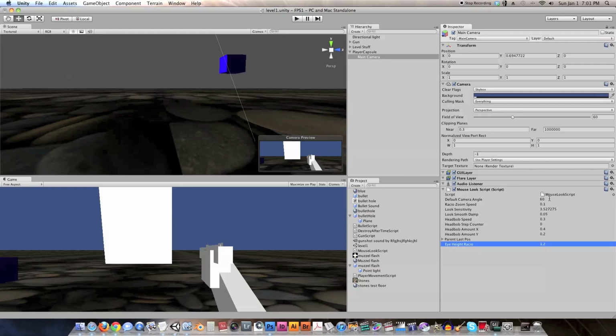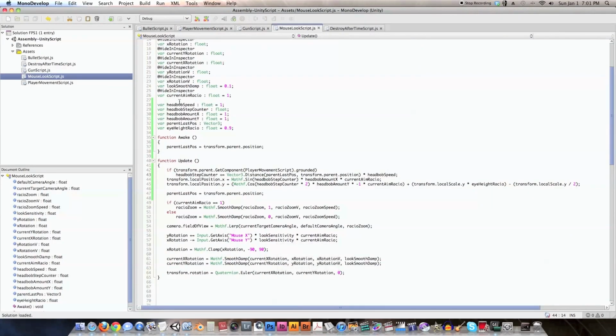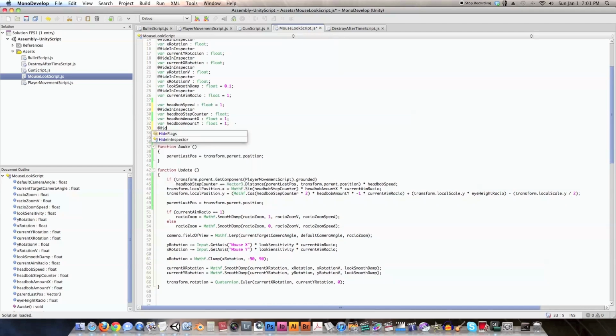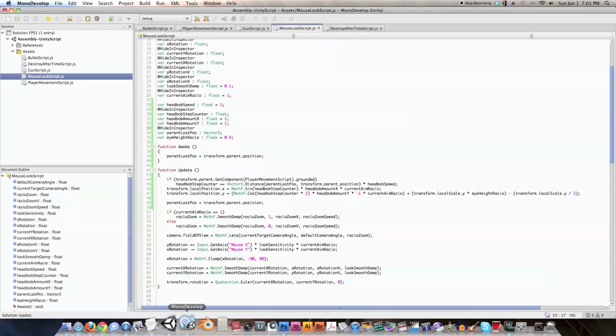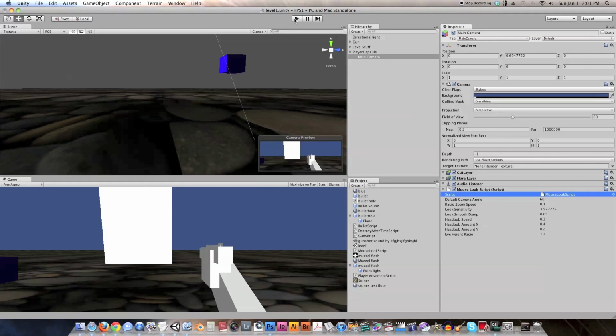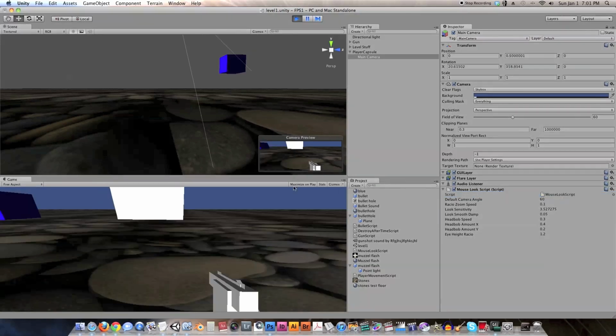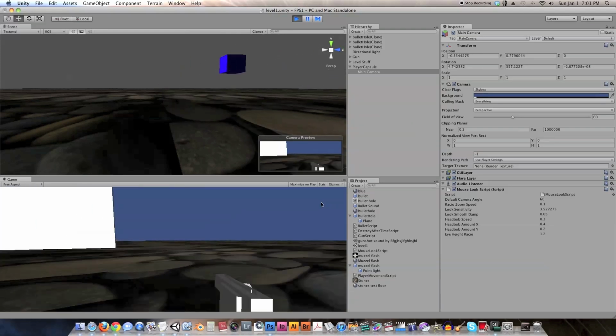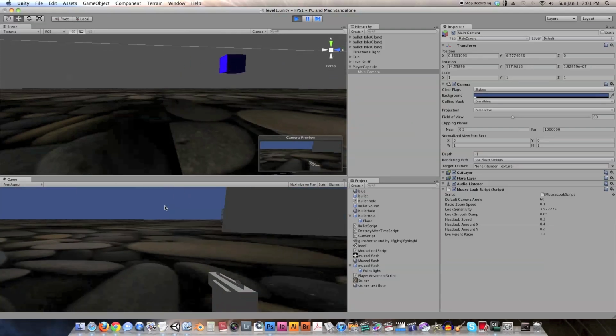So let's actually go back into the mouse look script, and let's hide the variables we don't need to see. So we'll hide this in the inspector, because we don't need to see the head bob step counter. We don't need to see the parent last position. And I think those are the only two that we don't actually need to see in the inspector. So, yep, those are all variables that we're going to want to adjust. And I'd say this game is looking pretty good. Sweet, we actually have head bob, and it feels a lot more like we're walking now.